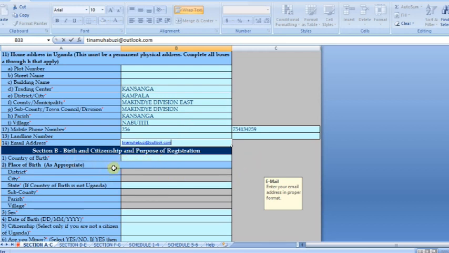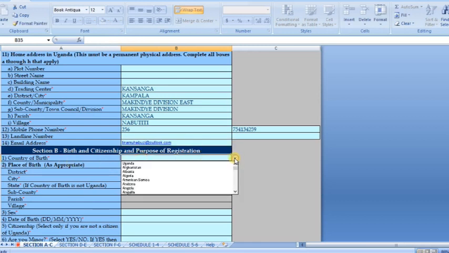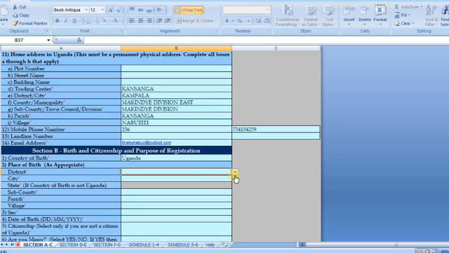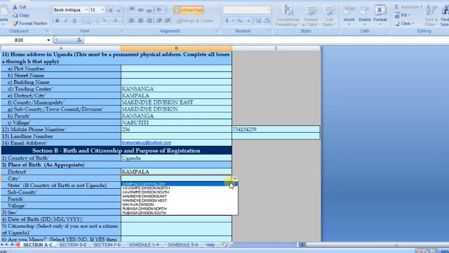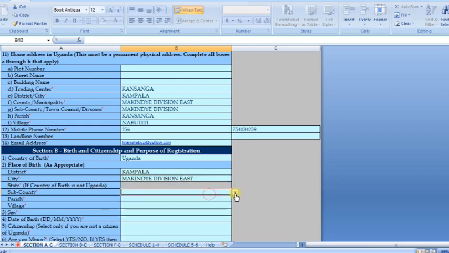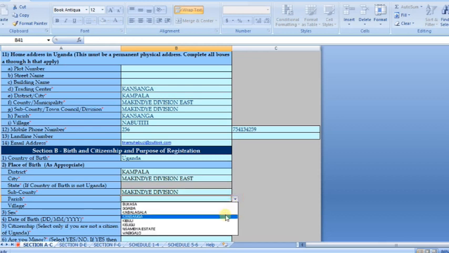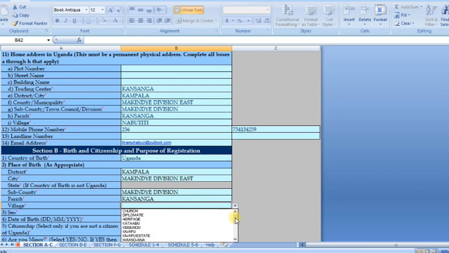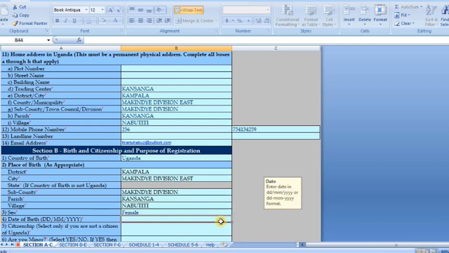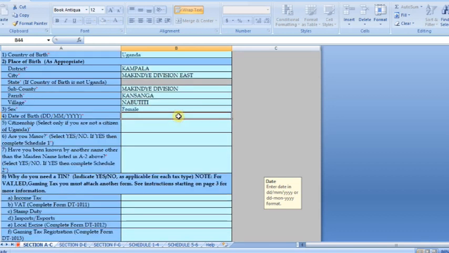Citizenship and purpose of registration. So here, country of birth, you select the country where you were born, then the district, so city, I'll go for still Makindye division, sub-county Makindye, parish Kansanga, village, still go for the same. Sex, female. Date of birth.